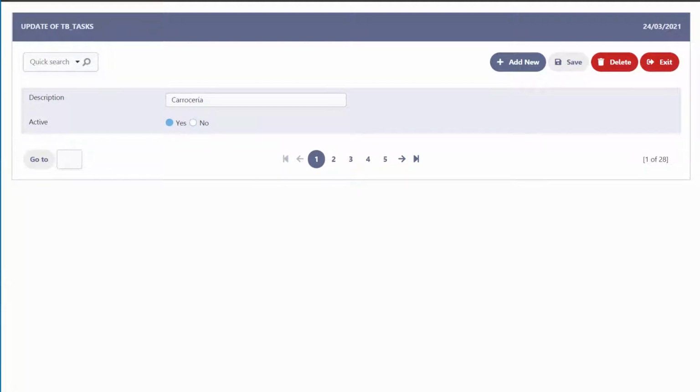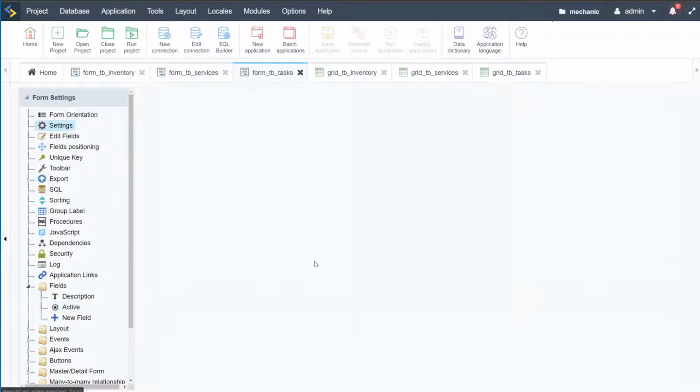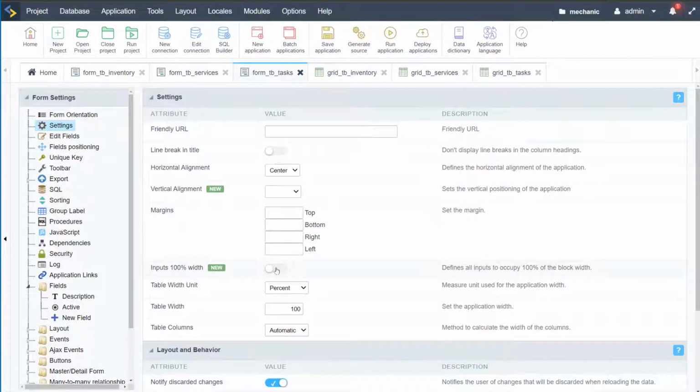So within the other forms, we've gone 100% on the fields. So let's apply that also. Here in settings, apply the 100% width.